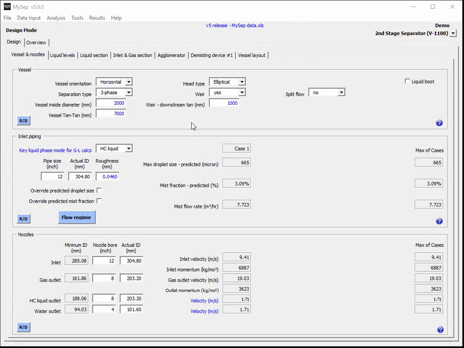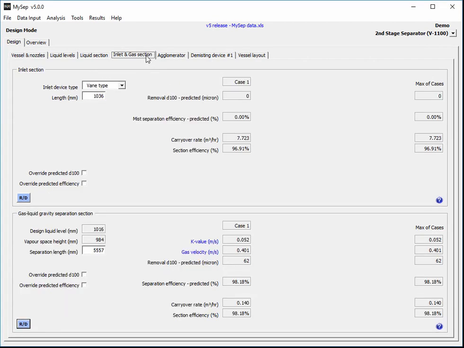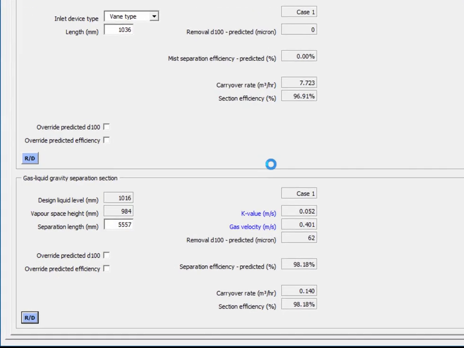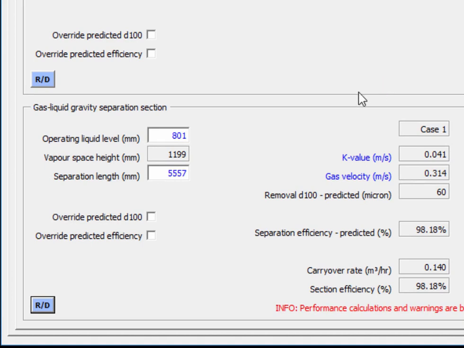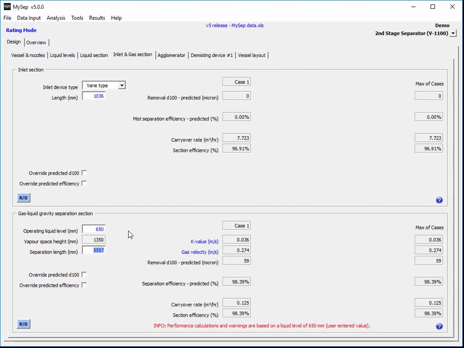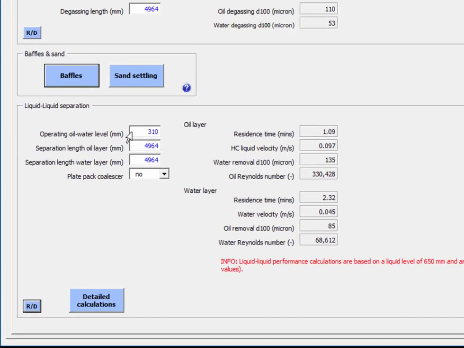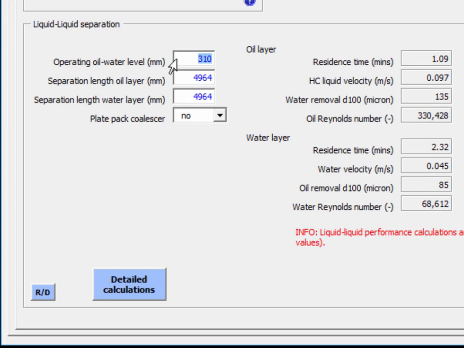Another difference between Design and Rating Mode is that in Design Mode, gas-liquid separation calculations and warnings are based on the high liquid level set point. In Rating Mode, however, you can enter the actual operating level as the basis for the calculations. Similarly, for three-phase separators, the operating oil-water interface can be entered.